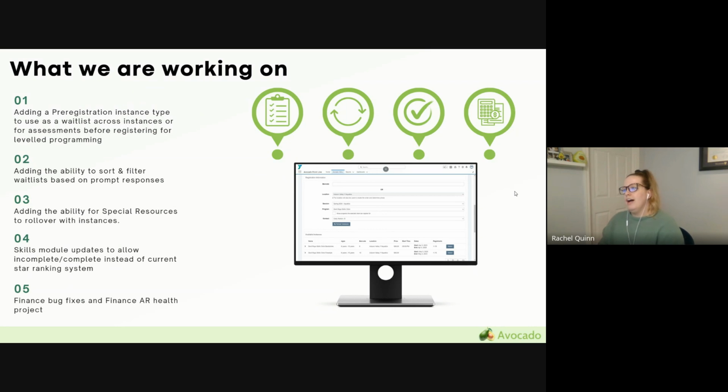We've also have a skill update in the works. So continuing to build out our skill intake. The skills module, we're going to add incomplete and complete. So on the skill, you'll have the option of whether you want to do the 5-star rating or if you want to just do incomplete. Sometimes all you need to know is that a kid can float on their back. You don't need to give them a rating of 1 to 5. So you have that option now as well in the future.